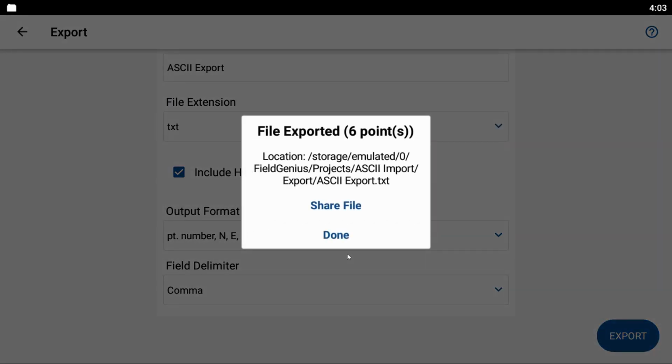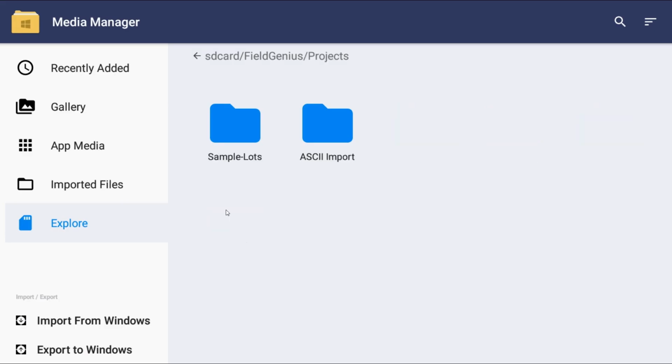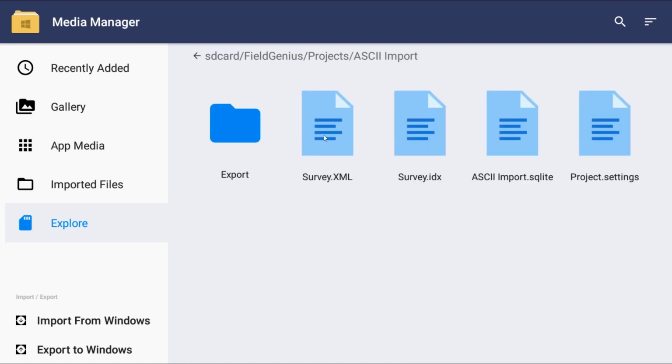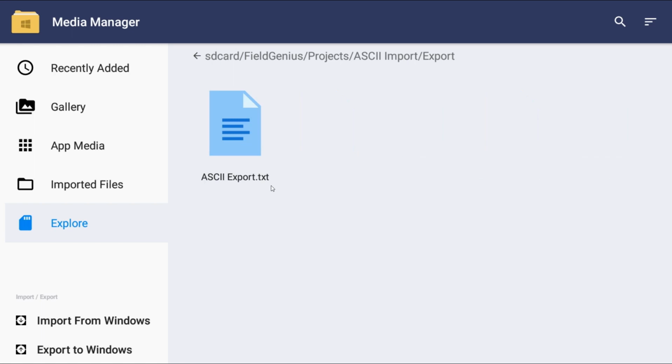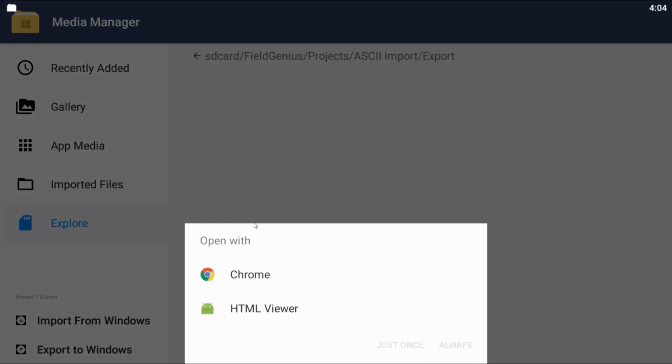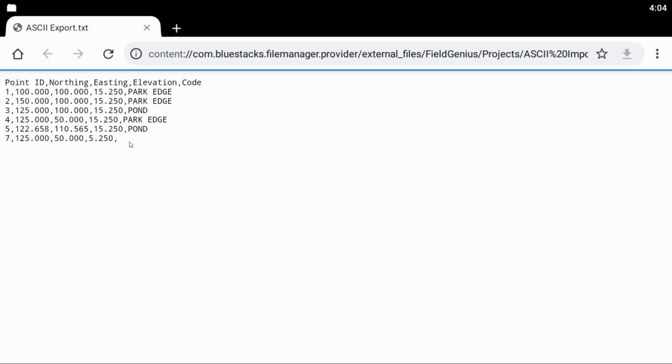and it's going to say file exported 6 points and tell you where it's saved, and by default, that is the FieldGenius projects folder here. And once that's done here, I'm just going to hit done, and my file has been successfully exported. And you can see here, if I navigate to my FieldGenius project folder on my data collector here, you can see that I actually have an export folder with my ASCII export.txt file inside of it. And that is how you export a ASCII file from MicroSurvey's FieldGenius Android.